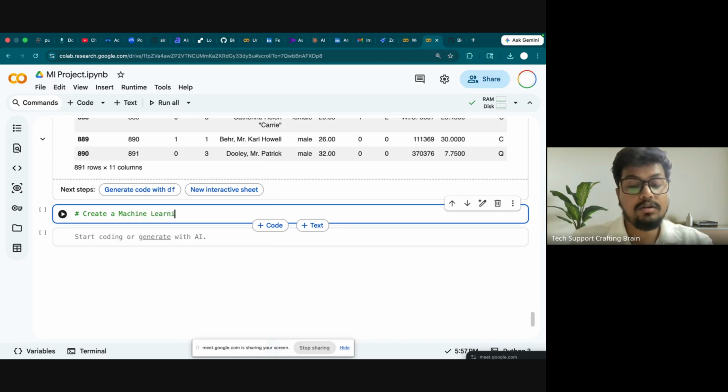machine learning model, which will be able to make the prediction whether a person survived or not based on his age and his P class.